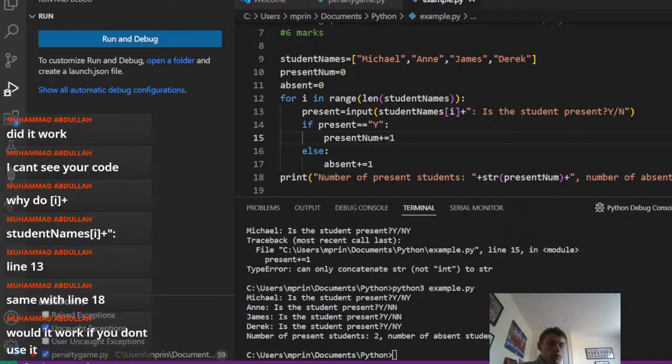No, if you don't use pluses, it won't work. A common mistake would be to use commas, but it will give you an error because it will think they're parameters. So you do need to use pluses in the way I've done it to join them up.